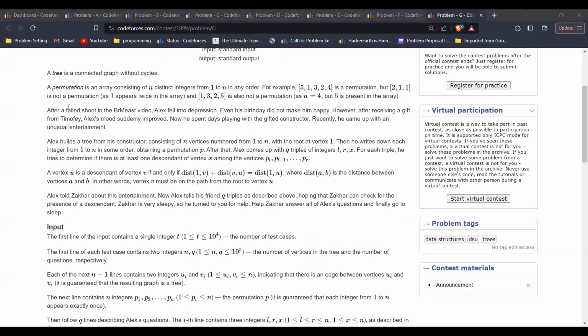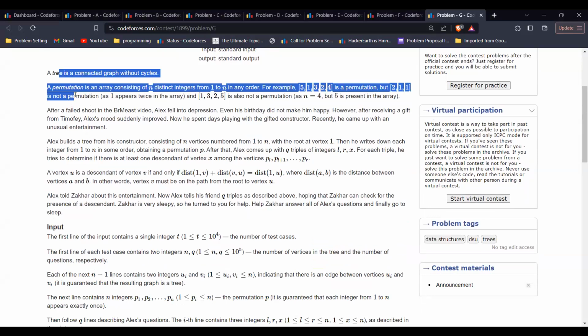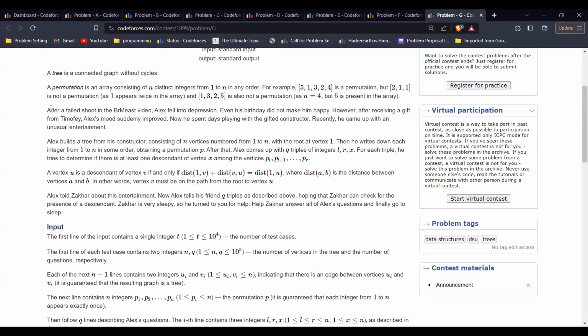So in this problem, we are given these two, which are just the definition of what a permutation is and what a tree is. Then we are given that Alex builds a tree from his constructor. So there is some tree that Alex has built consisting of n vertices numbered from 1 to n with the root at vertex 1.